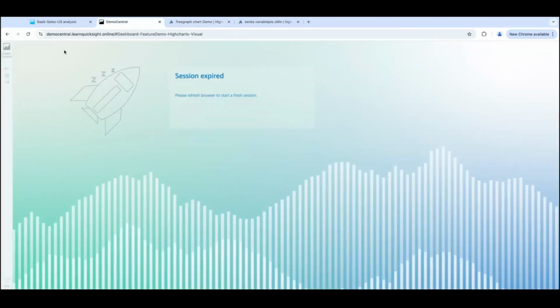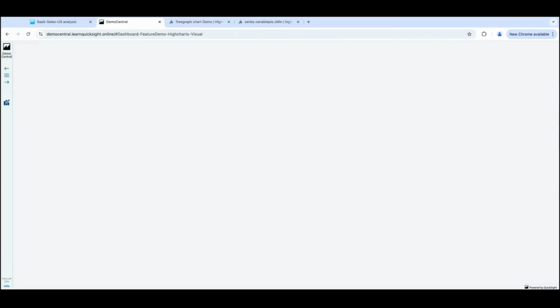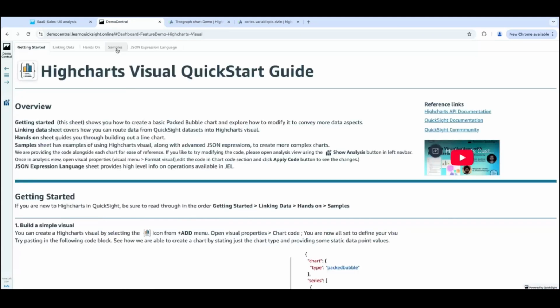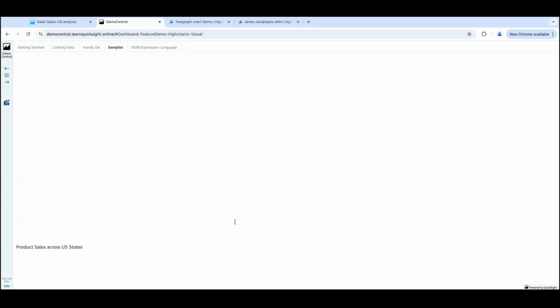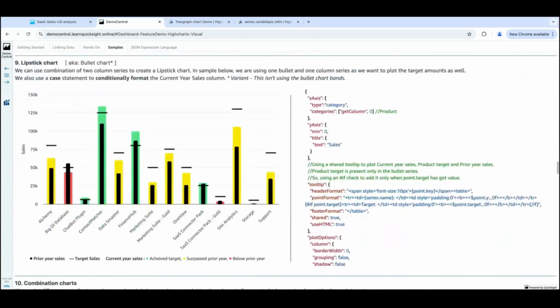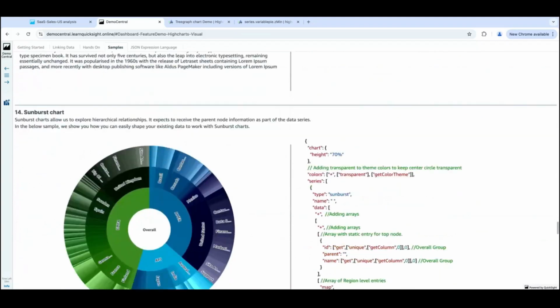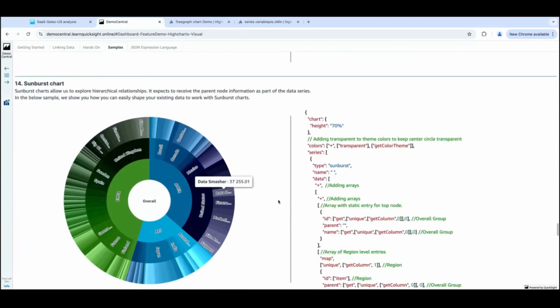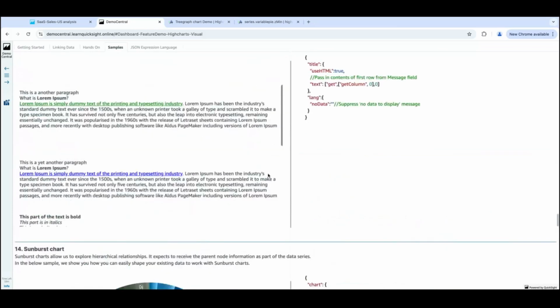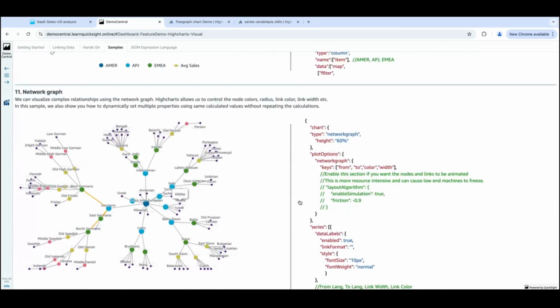So coming back to our DemoCentral website, I'm just going to refresh the page here because my session expired. Once this loads, this is our DemoCentral Highcharts page. We've got lots of samples here, and I'm going to scroll down just to show you. We've got some examples that use some of these more bespoke options, like this is a tree graph, and down here we've also got a sunburst chart. So if you have data that is hierarchical or has relationships, you can come to our DemoCentral website and see how these charts were made, how they were defined, and how they use that data to construct these charts.